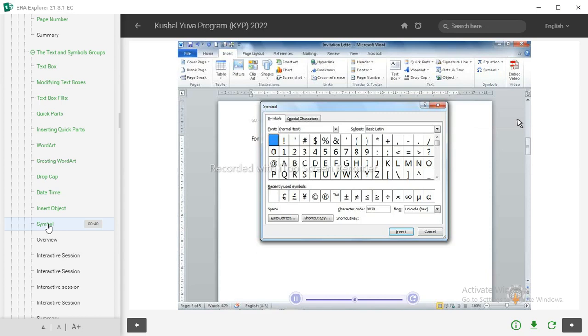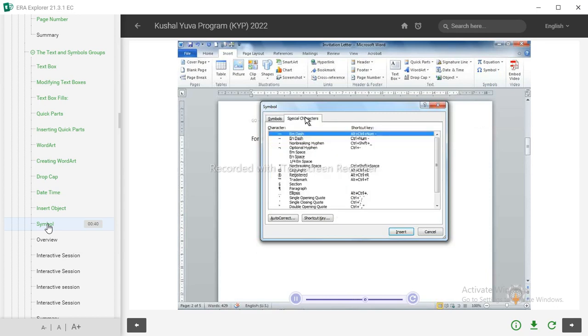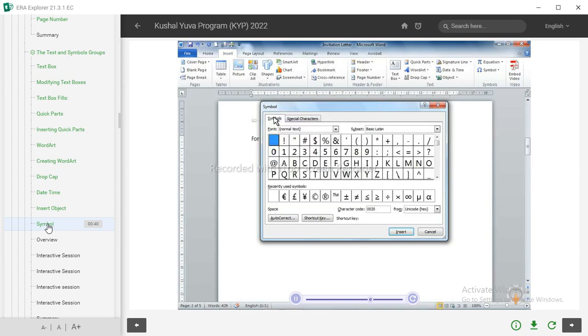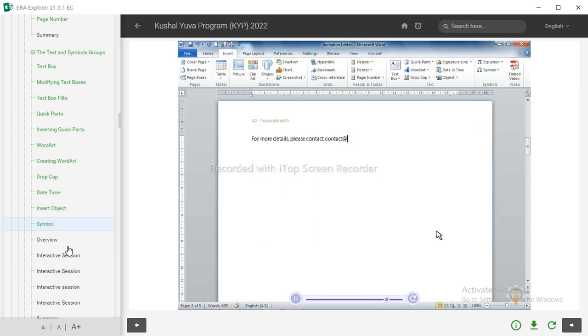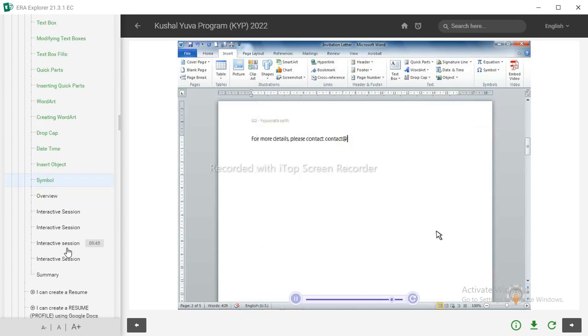This window can be used to insert symbols as well as special characters. On the Symbols tab, click on a symbol of your choice and click Insert. Then click Close. The symbol is inserted at the current cursor position.